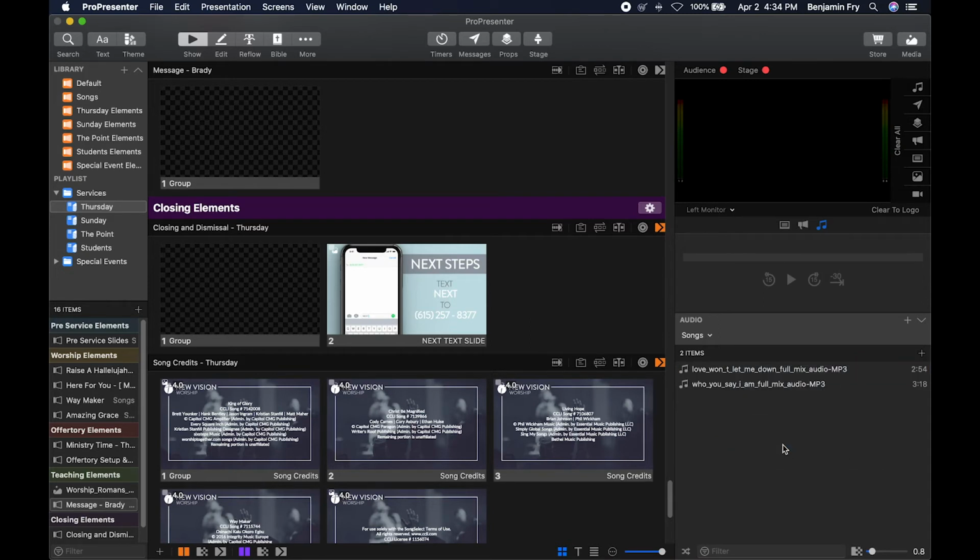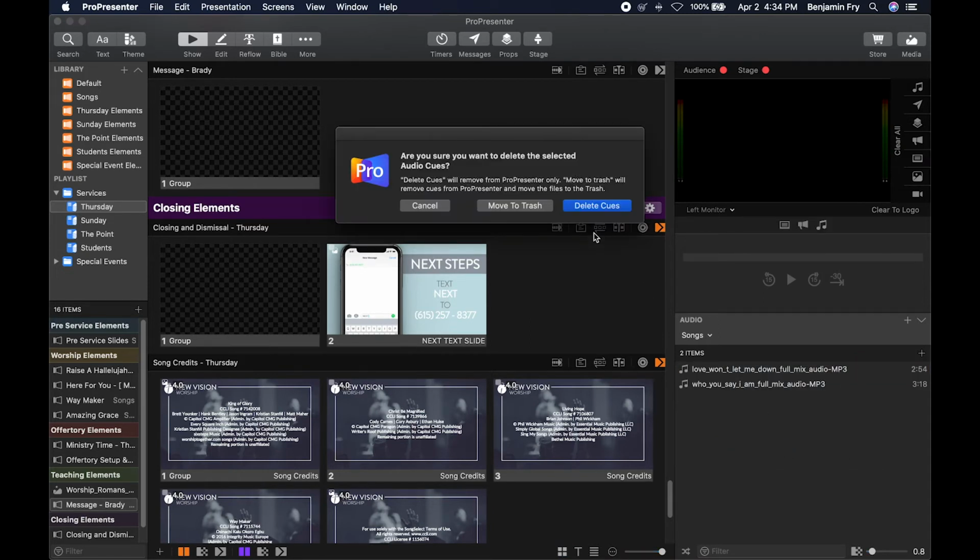Just like the media bin, when you go to delete in the audio bin, it's going to ask you if you want to move the files on your computer to the trash or just delete the cues out of ProPresenter.